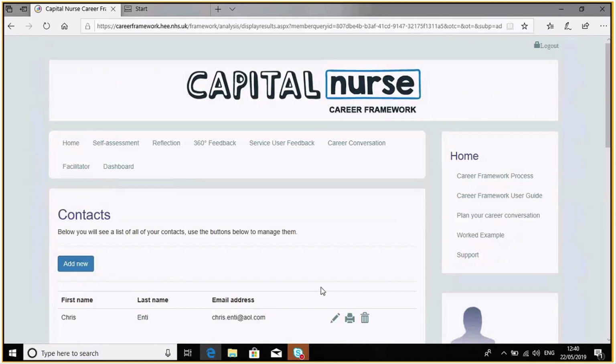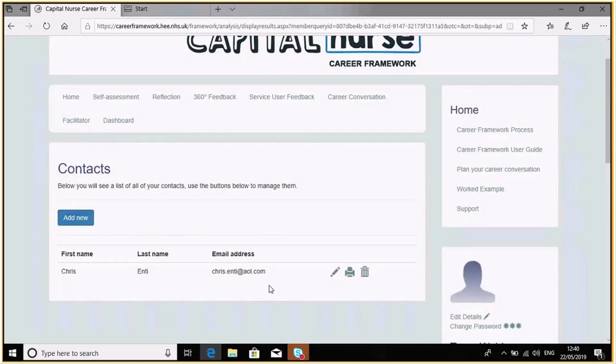And now Chris is in my email list. You can add as many contacts as you want. That's absolutely fine. You can select who you send stuff to from that list.